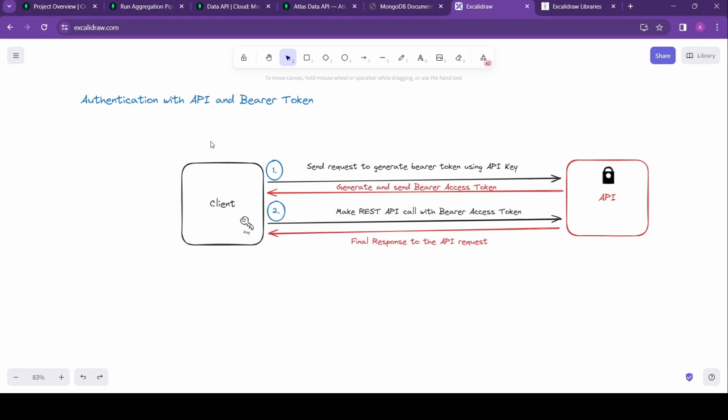So for Mongo, when you access the Data API, you actually need a Data API key. The Data API key allows you to generate something called a bearer access token. Okay, so the API key allows you to create a new passcode. It's like a one-time passcode which is given back to the client device. It's very similar to how we authenticate to different platforms which have a two-step authentication process.